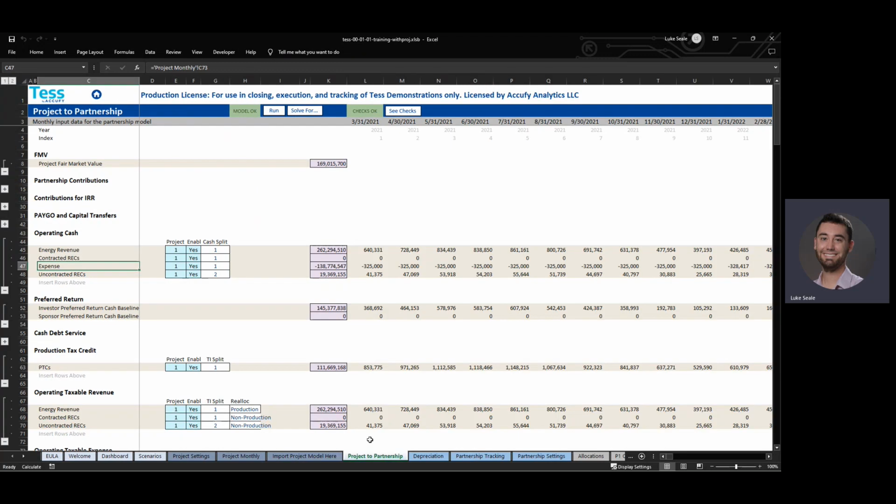Number four, scalable sections. Speaking of integrating your project model, Tess has the ability to handle any number of rows for its inputs. For example, on this project to partnership tab, I have filled out 4 rows with formulas that point to my project model that I imported. Because my project model has 4 rows worth of operating cash, this made sense for me to have 4 rows here. If it had 7, I could have 7 rows. If I had 2 projects and each of them had 7, I could have 14. I can have as many or as few as I need to work with my project model.